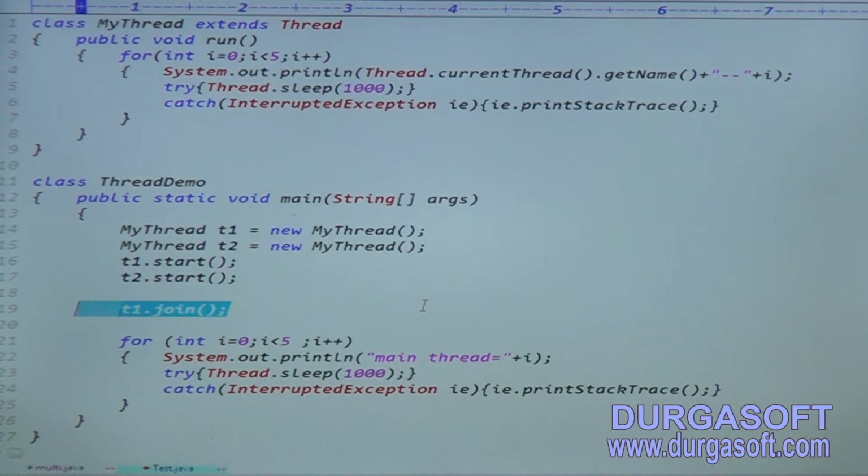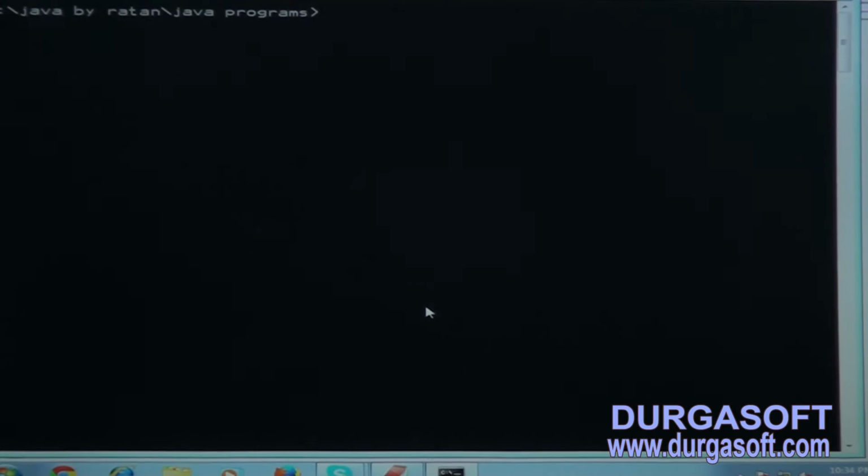I wrote this code inside the main method, right? Main thread, right? Who is executing this line? So the main thread is executing this line. Whenever the main thread is executing this line, now tell me, the main thread has to wait until completion of which thread? The t1 thread. Now here, can you please do the compilation.